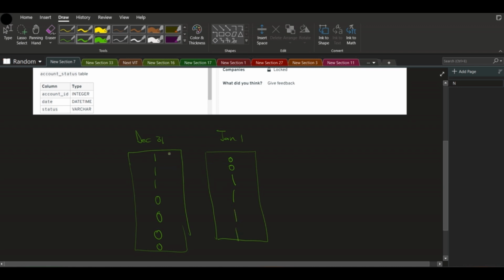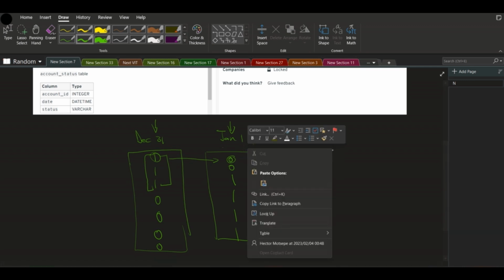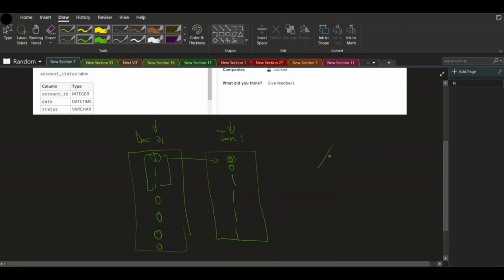So essentially what they're saying is, over all the active users, which closed their account on Jan. So they had a status of 1, but then on Jan they had a status of 0, right? So that's what they want. You need to get all of those users. However, because they're looking for a percentage, we should divide by the total number of active users on December the 31st.